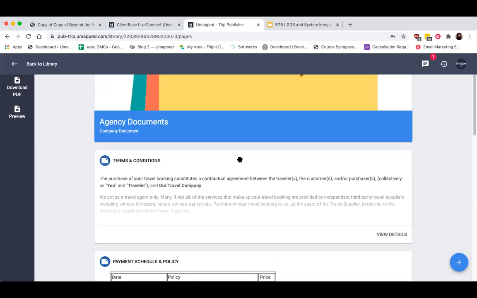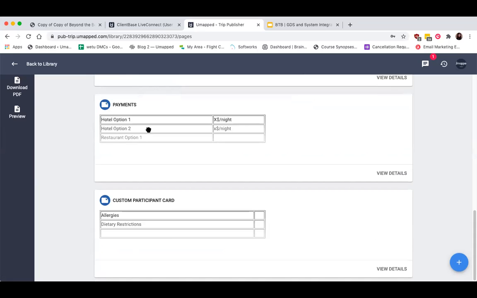And you can even create a whole document just on visa information for different countries that you typically send travelers to. So this can be multiple documents. It doesn't have to be just one agency document. This is just a good example. And this can include whatever else you might think of. So maybe, for example, a profile on one of your advisors, or I have a little custom participant card that I can fill out ahead of time, maybe for my travelers or something like that.